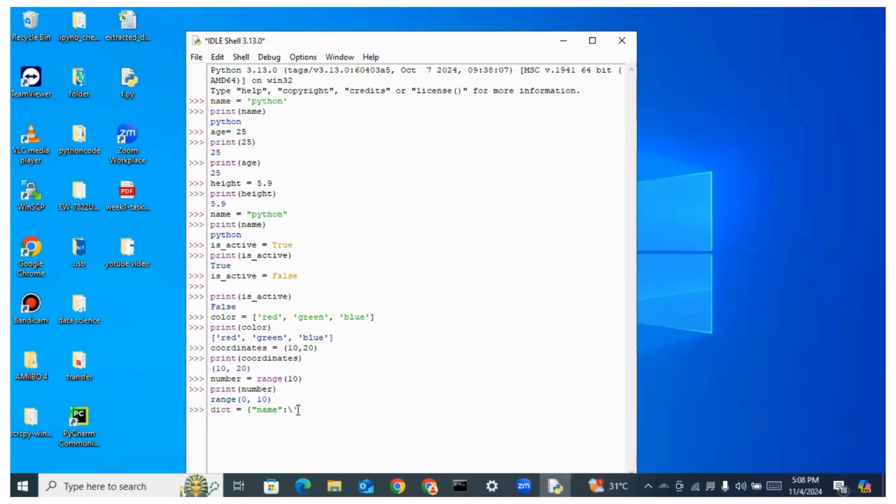So the key will be name, Alice, and age, 25. Alice is 25 years old. So let's do the dictionary. Let's print out the dict. Name Alice, age 25. So this is how we store a dictionary.